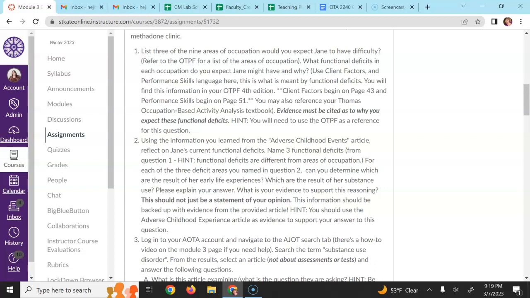Your client factors will begin on page 43 of the OT practice framework, and the performance skills starts on page 51. You can also use your Thomas Occupation-Based Activity Analysis book. You need to make sure that you are citing that evidence as far as if you use the OT Practice Framework or the Thomas textbook.